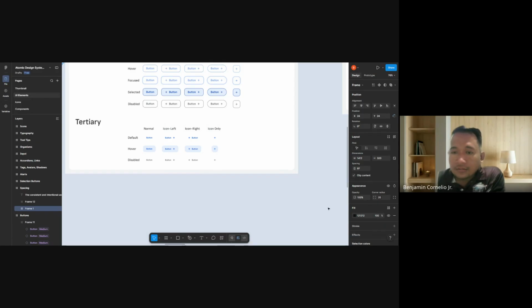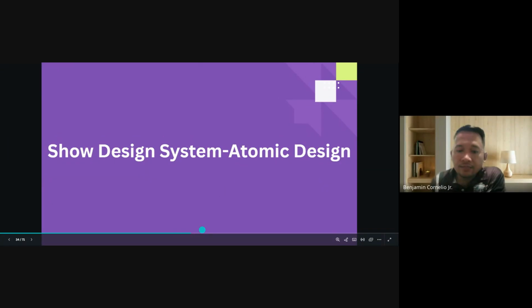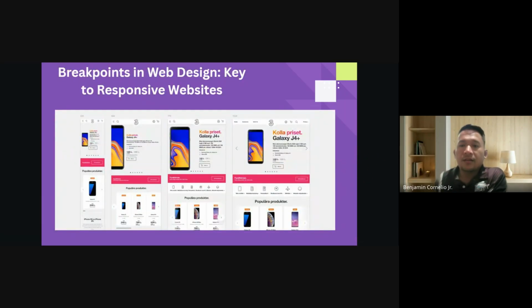You just go back to this slide, and let's move to the next one. If you don't have any questions about atomic design or design systems, we are done talking about grids, grid systems, and the 8-point system. So let's talk about breakpoints in web design.